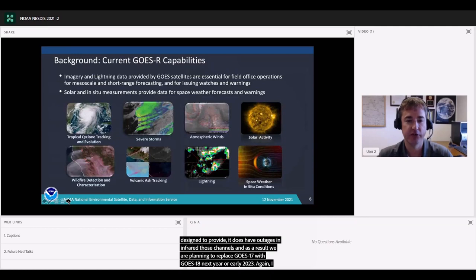Okay, so this graphic shows that we don't only have imaging and lightning mapping capabilities. We do have other capabilities as well. Some of the things mentioned here are products from the imager and the lightning mapper. Things like tropical cyclone tracking, severe storm analysis, atmospheric winds. What that means is we can track the clouds. If you track a cloud with time, you can get an estimate of its vector, or how fast it's moving in a certain direction. And if you assign a height to that, that gives you an approximation of what the wind is doing, how strong the wind is at that level.